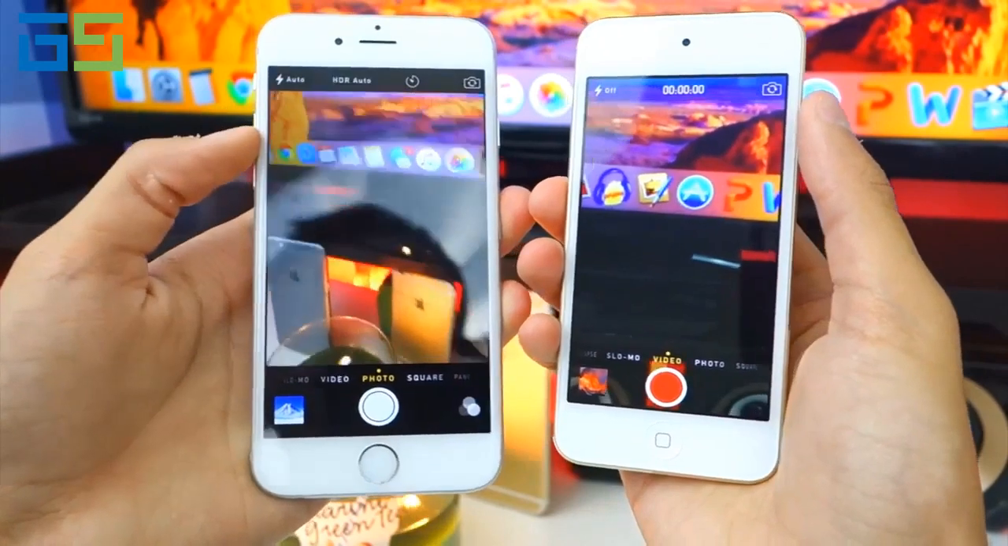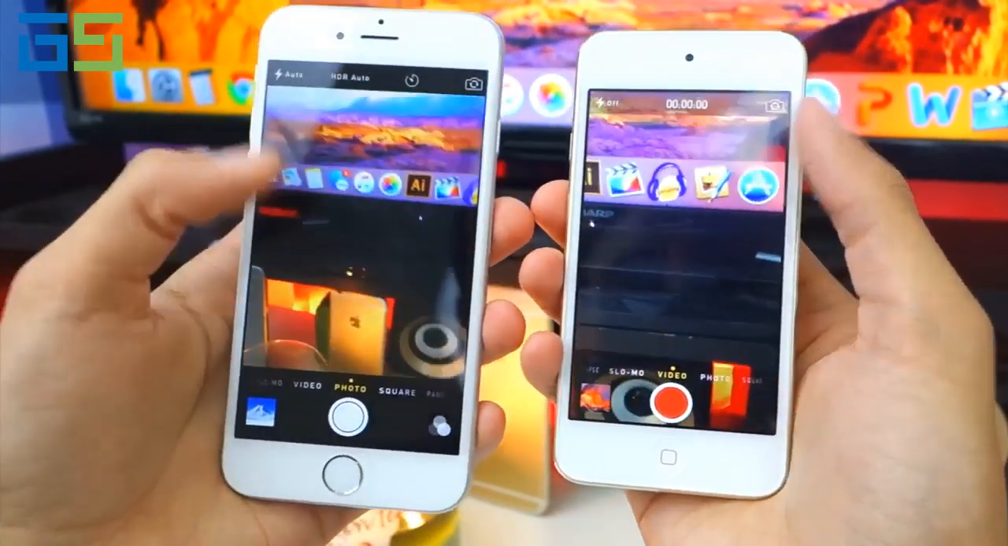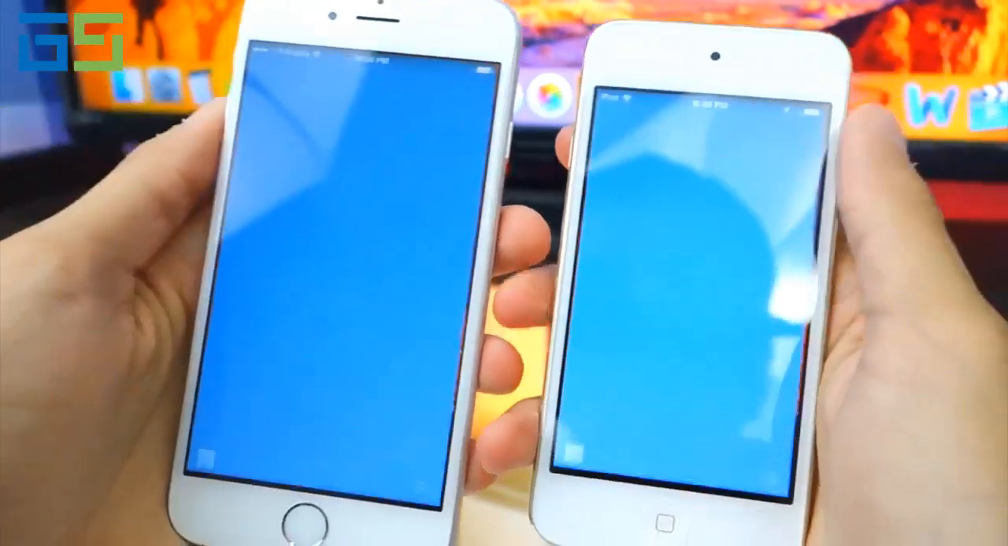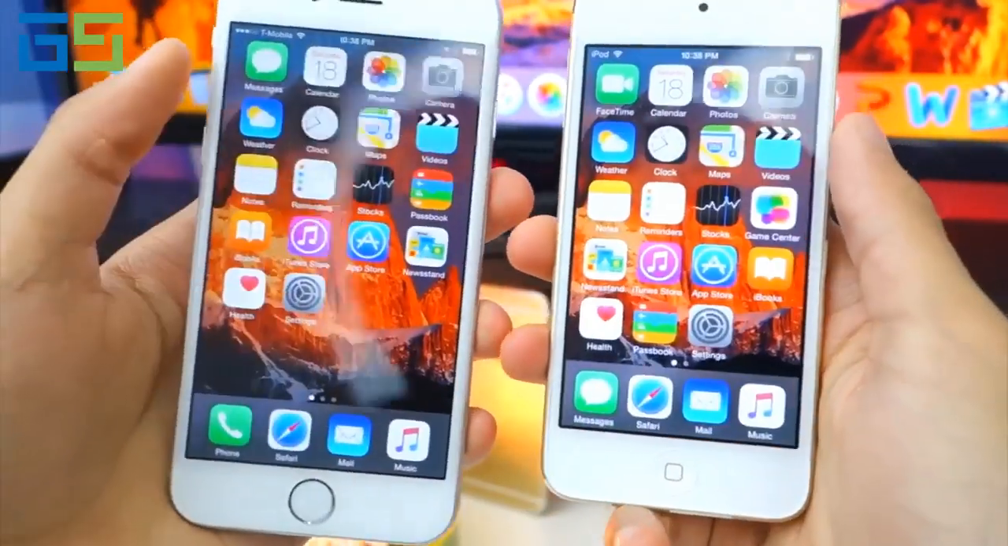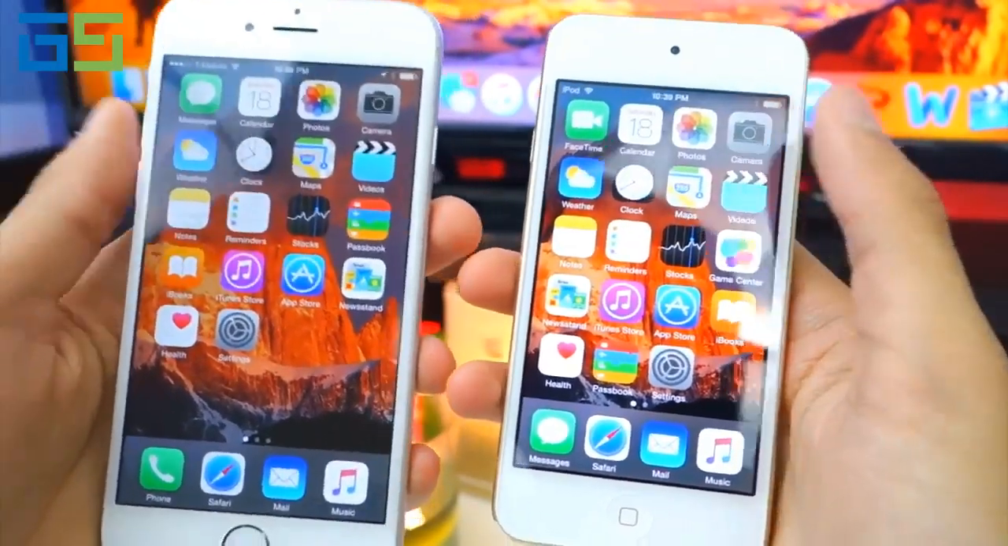And wow, they're relatively the same. As you guys can see right there, they are pretty much identical. So again, the cameras are literally identical when it comes to opening them up. And let's go ahead and open up the weather application now. Alright, there we go. And again, we get the same exact results. So this is, again, pretty surprising. I thought the iPhone 6 may have been a little bit faster with the stock applications.